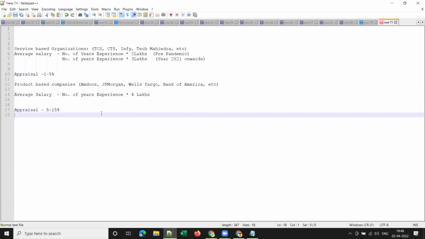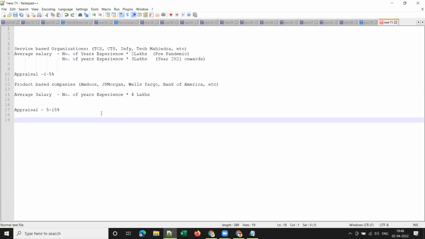And the least package that my students got in the last 3 years is for 3 years of experience, right? For 3 years of experience, my students got somewhere between 8 to 12.5 lakhs. 8 lakhs to 12.5 lakhs is the package that my students got in the last 1 to 2 years.